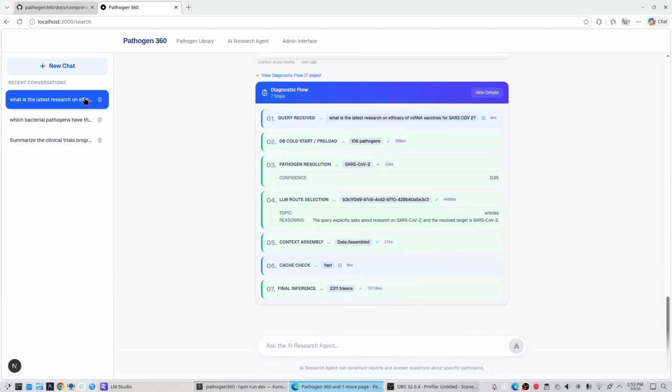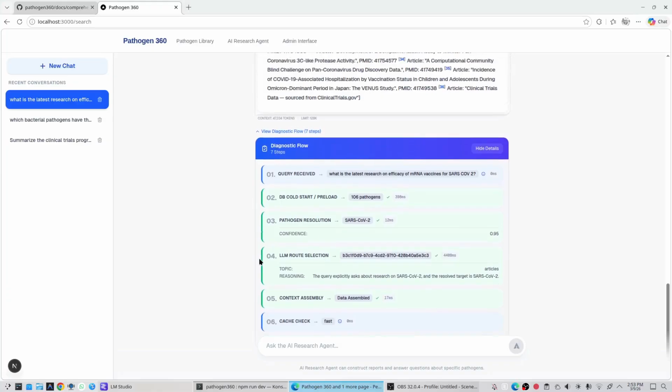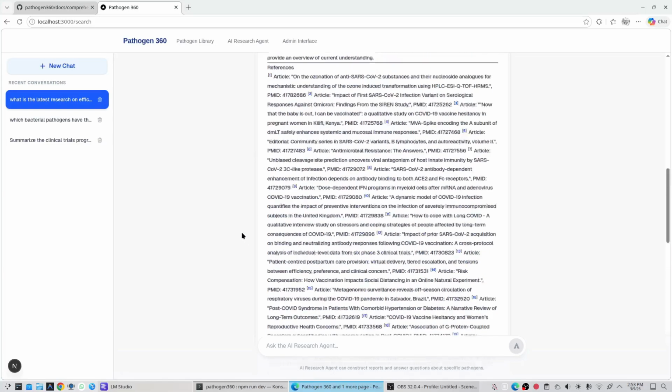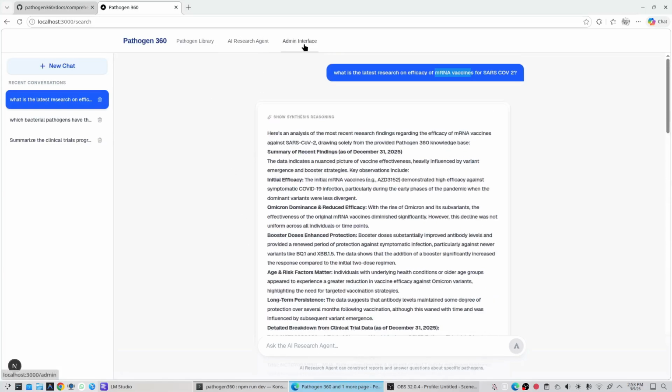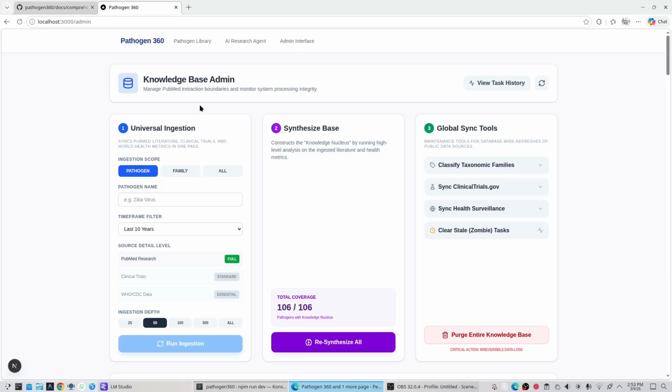So this is a very useful tool. You could ask for anything, get the answers, everything is saved, and you can keep on adding to it. It looks at a context right now, so all the context is preserved. And then the last piece is the admin interface, which is where you ingest all the data.